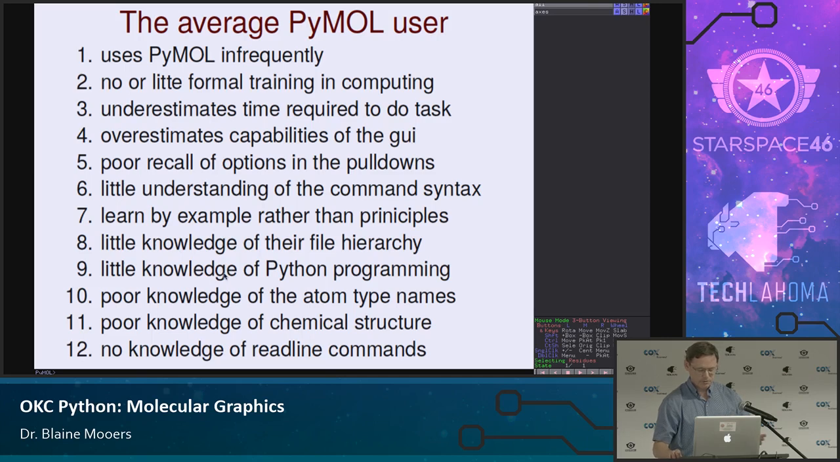In addition, most users arrive with no previous experience with Python, and they also have a very poor knowledge of the names of the different atom types. So a side chain that has three different carbon atoms in it, they'll be named C alpha, C beta, C gamma, and labeled CA, CB, and CG. They generally are not familiar with that, so that makes their tasks more difficult. And then they often don't understand protein structure that well.